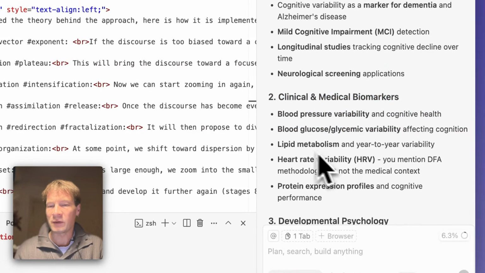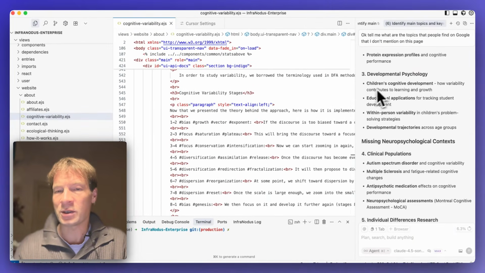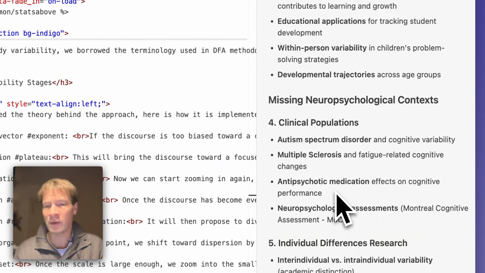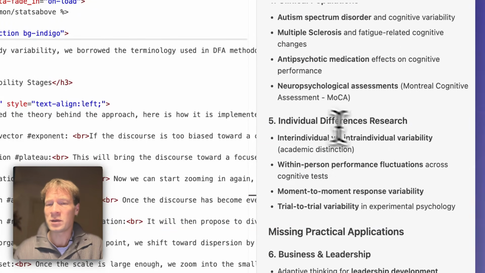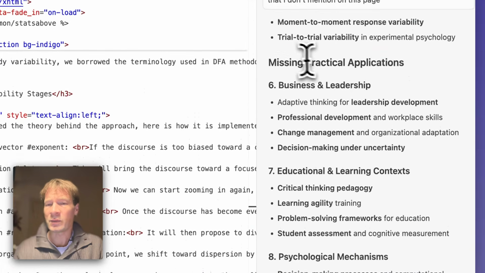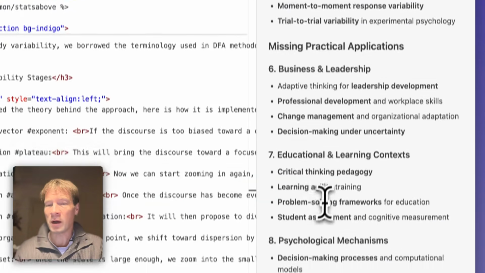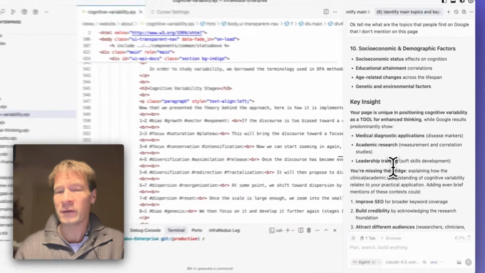So for example, even talking about HRV as well, and then also developmental psychology. So children, cognitive variability and how it contributes to learning and growth. And then also missing neuropsychological context, for instance, clinical populations, individual differences research, missing practical applications, business and leadership. So how, in fact, you could use adaptive thinking for leadership development, or how you could use it for critical thinking as well. So you see, there's quite a lot of ideas.